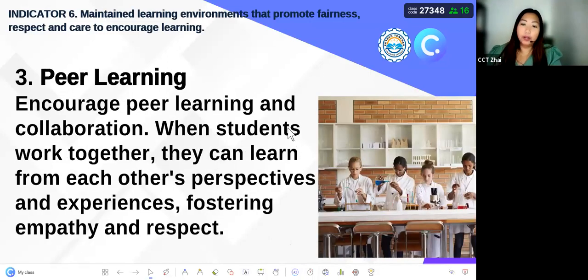Next, peer learning. Encourage peer learning and collaboration. So when students work together, they can learn from each other's perspectives and experiences, fostering empathy and respect. Pwede po natin itong gawin during our collab activities, yung ating mga group activities. We ask our students to respect each other, especially pag meron po tayong group leader. Hindi lang lagi si leader ang kailangang sumagot. Dapat, pati rin si member.